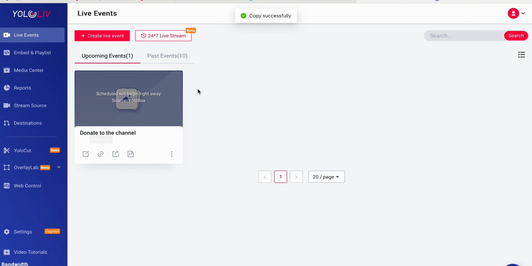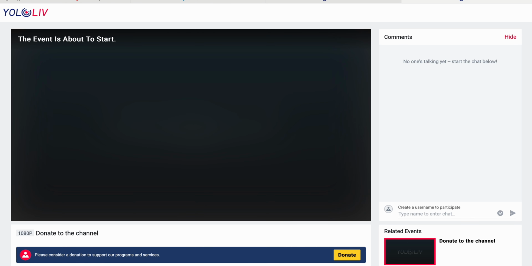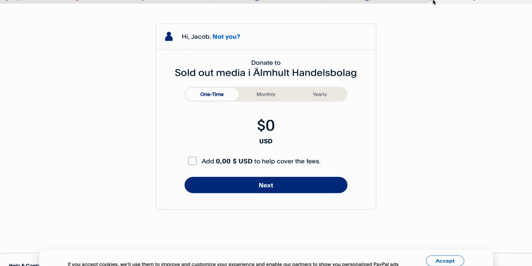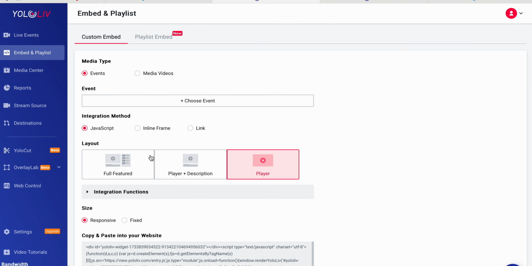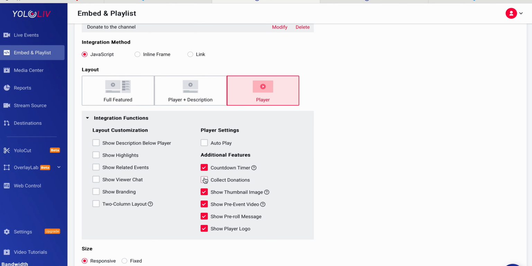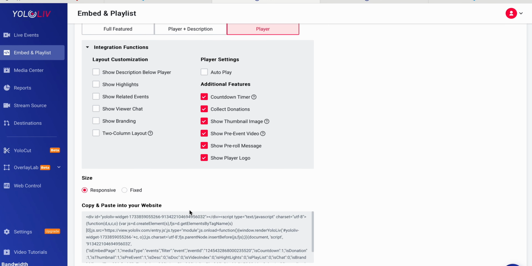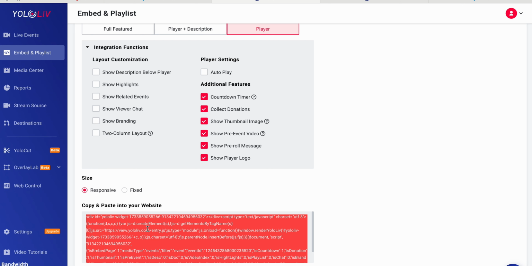If you go into copy link, and you can just show it up here if you paste it in, you can see in the bottom here, there's your donate link. And if you push it, it brings you to your PayPal or your Ko-fi, depending on which one you put in. And if you're gonna embed it into your website, you go into embedded playlist. You choose the event that you just created, and then you go into integration functions and make sure that collection donations is clicked in. And then you can just copy and paste your link into your website right there.